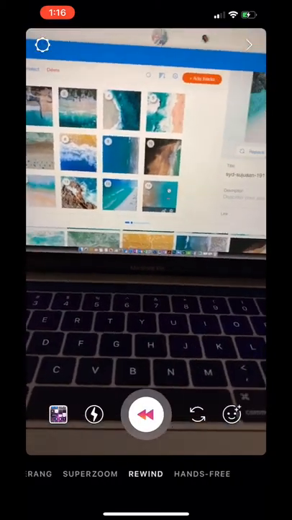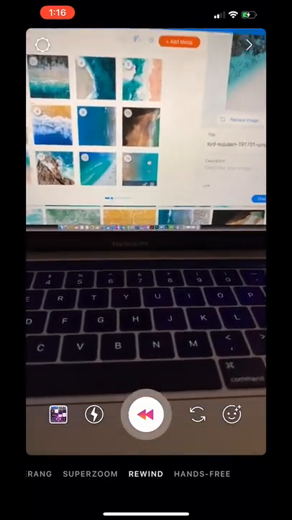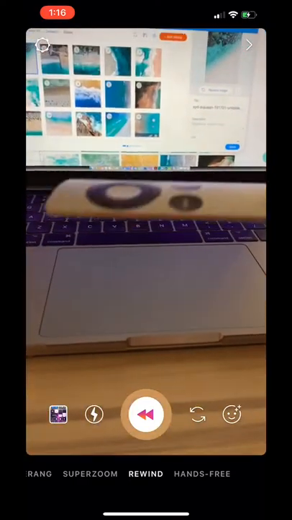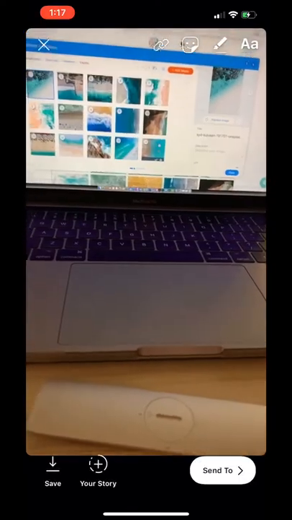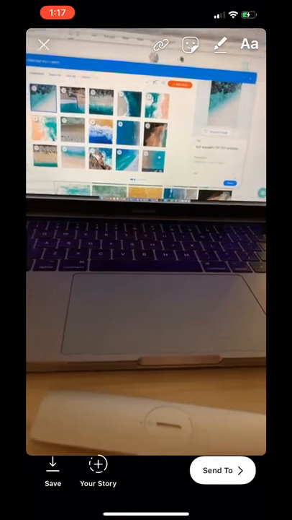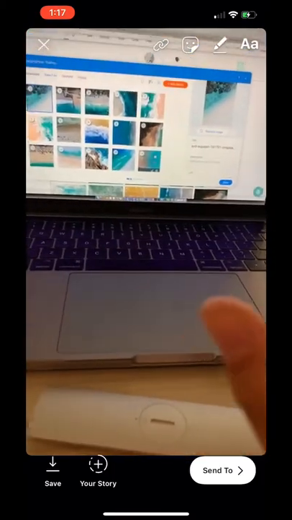So the next thing is rewind, and this is funny because it's just another funny tool. Like if I were to drop this, it would look like this, like it was flying back into my hand. And so see how that's clever. I mean, it's silly, but it's clever.